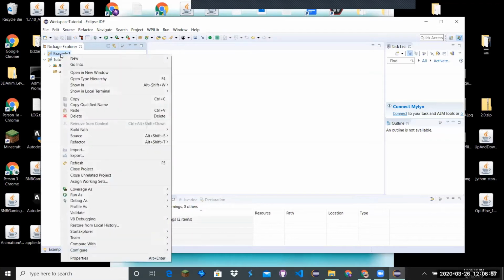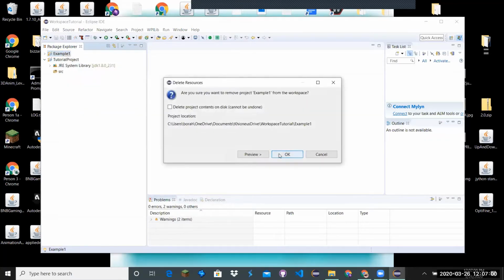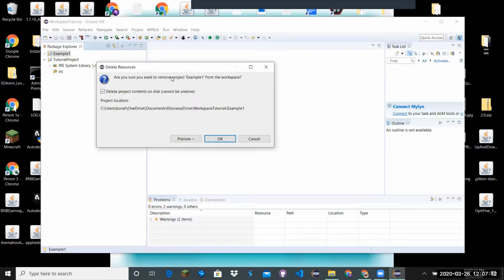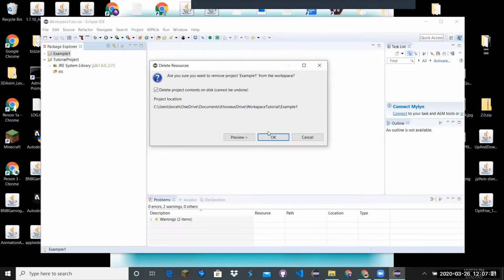For example, I'm just going to quickly delete this project here. And you can delete project contents on disk to get rid of it in the actual file system. Because if you don't click delete project's contents on disk, when you delete a project, it's not going to delete from the actual file system, which means that it's still going to exist on your computer. And of course, sometimes you don't want to delete the project completely. You just want to make it disappear from the workspace. But I'm going to delete it from the disk because I don't need the Example1 project.